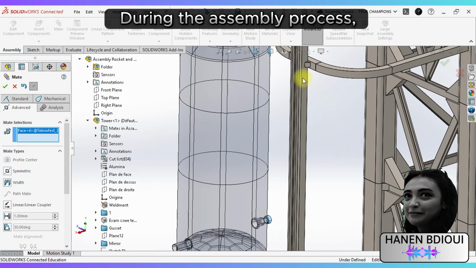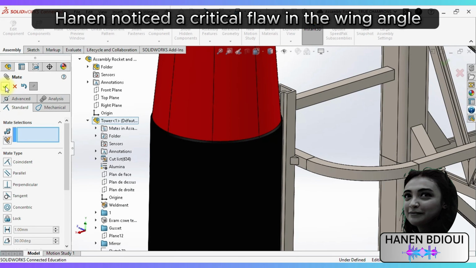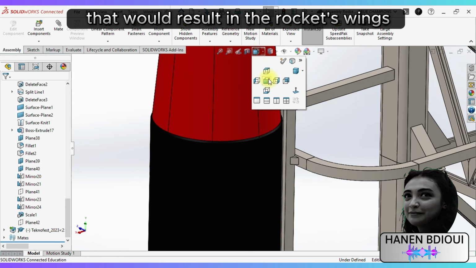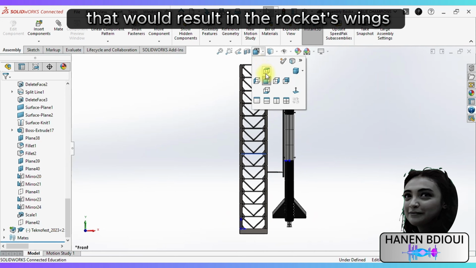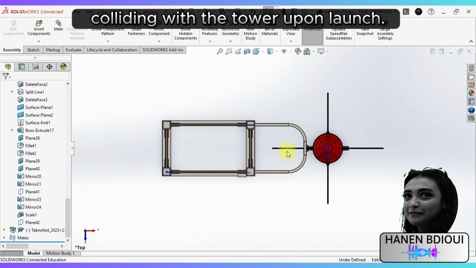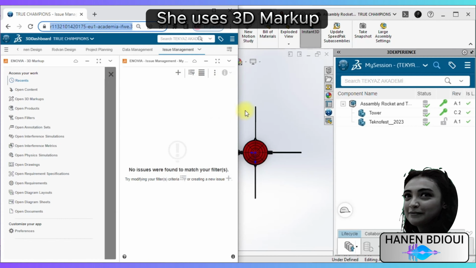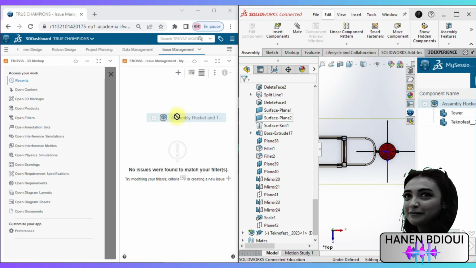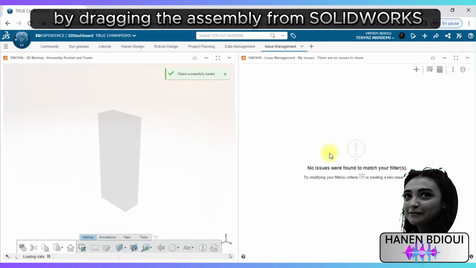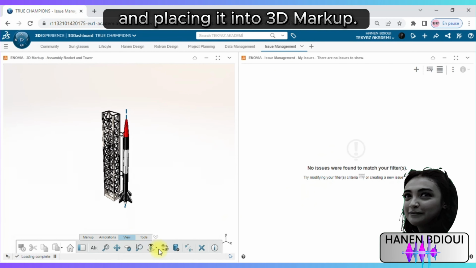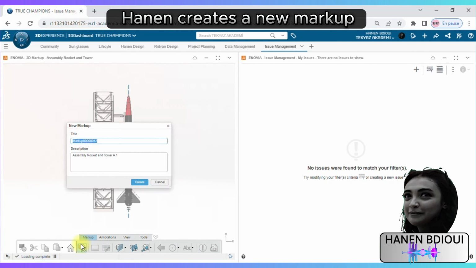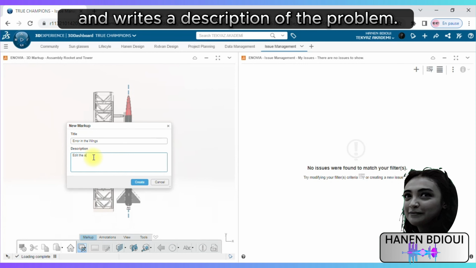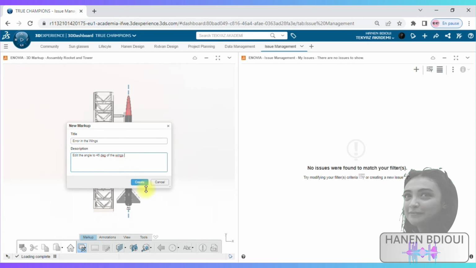During the assembly process, HANEN noticed a critical flaw in the wing angle that would result in the rocket's wings colliding with the tower upon launch. She uses 3D markup to visually demonstrate the issue to Ridvan by dragging the assembly from SolidWorks and placing it into 3D markup. HANEN creates a new markup and writes a description of the problem.